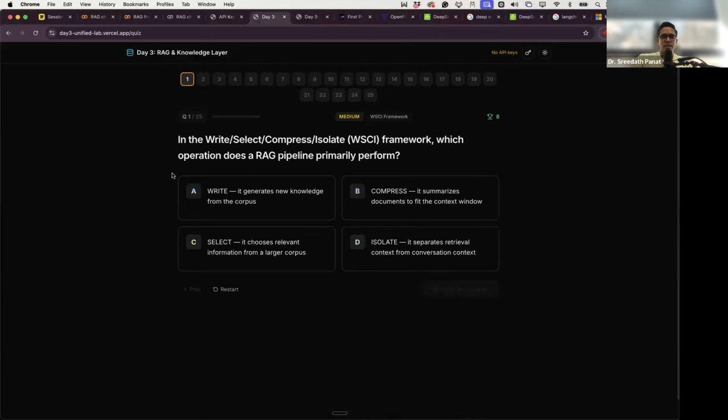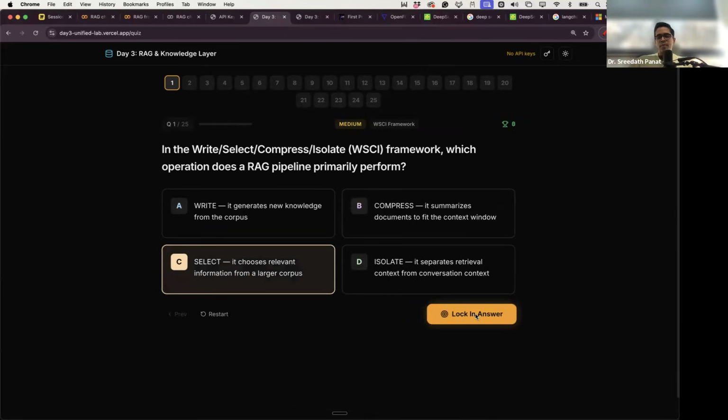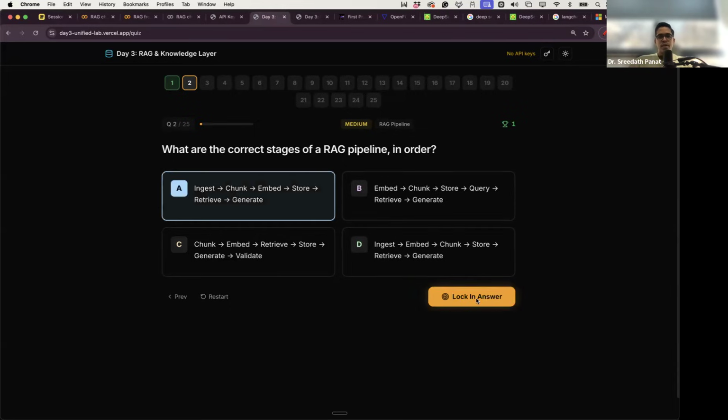In the write, select, compress, isolate framework, which operation does RAG primarily perform out of this A, B, C, D? Fairly easy. This we have discussed in detail. It is basically selecting from the memory, selecting from the storage or the database to be added into the context. What are the correct stages of the RAG pipeline? A, B, C, D. These are easy questions, okay? Just to make sure that everyone is on the same page. It's not to give you something amazing or anything. You first ingest, then chunk, embed, store, retrieve, generate.